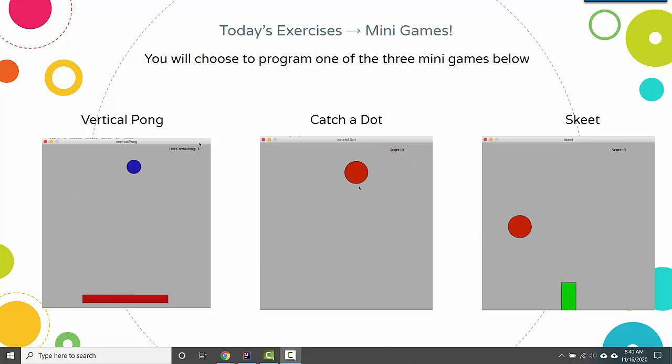So I'm going to walk you through in this video and the next video how you can think about these problems for Pong and for Catch a Dot. And consider today to be your first experience with it, and we'll continue to work with it over the next couple of days.